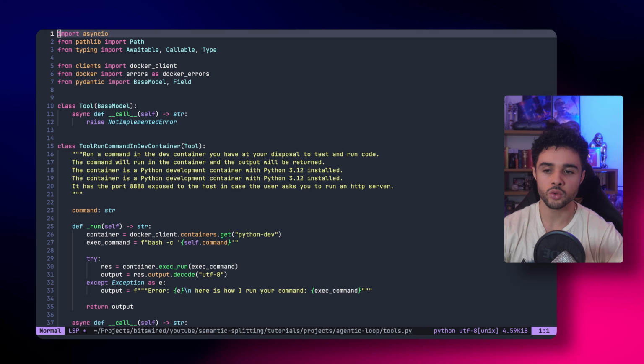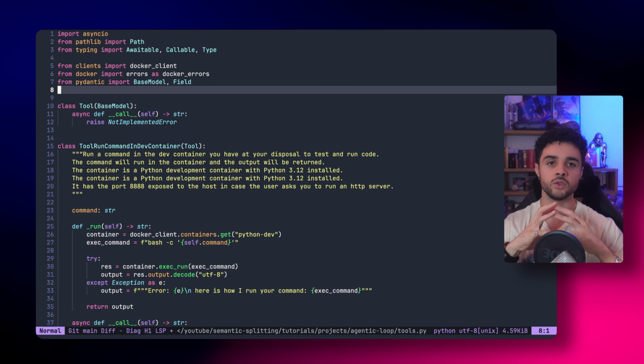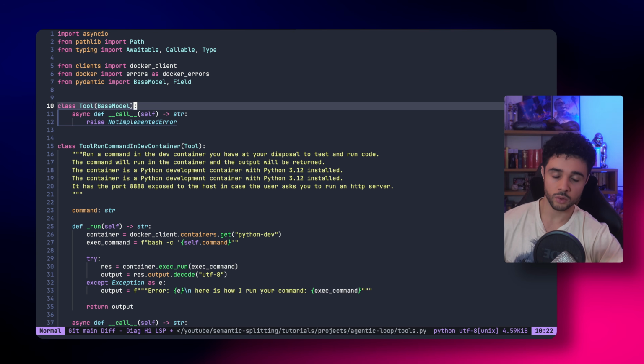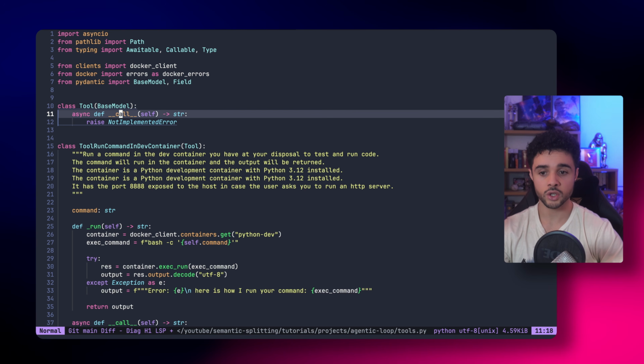So to define the tools, I leverage the Pydantic library because it's really easy to build an object that is type checked at runtime, but also can generate its own JSON schema. And the JSON schema will be super useful to describe the tool to Anthropic so it knows how to invoke it. So I define the tool as the following. A tool is a base model with a function call that is asynchronous. So then every tool can be called after being instantiated.